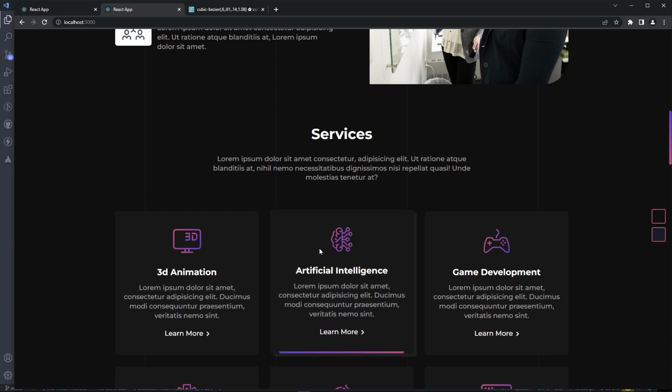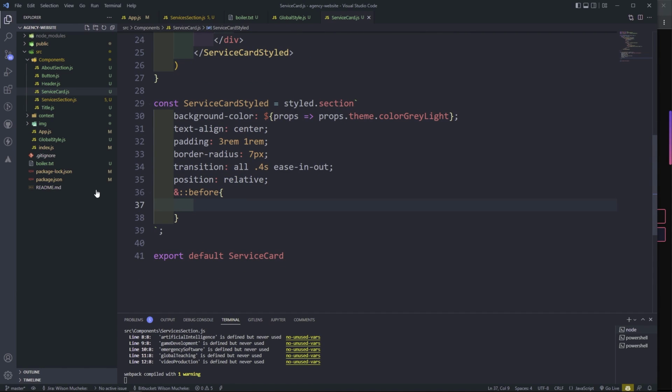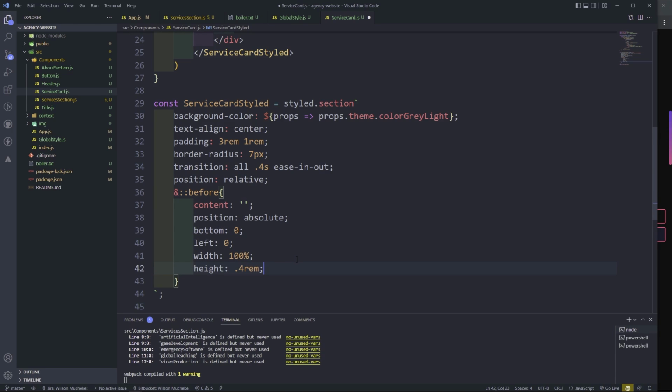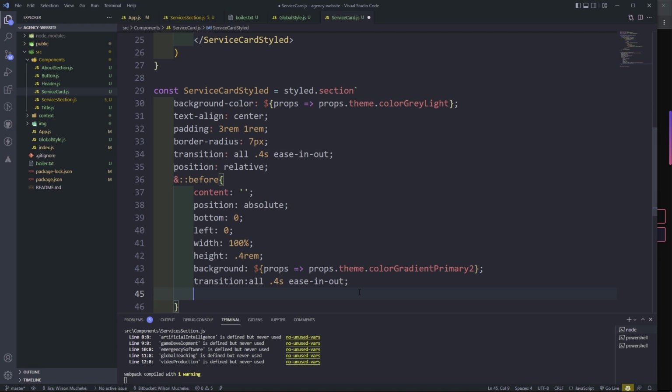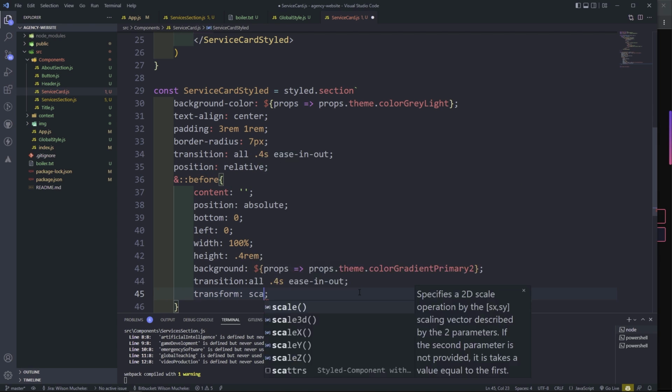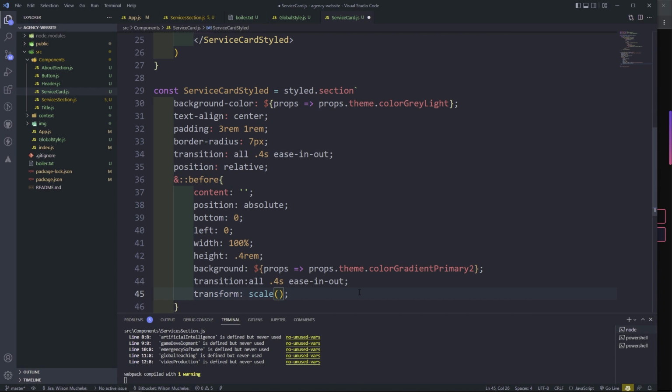So the before is when we have this element here. Okay, so let's do the standard of styling the before. Standard content, position absolute, the position relative is the parent. Okay, and then let's give it a background and a transition. Background of gradient primary 2, and then transition, and also want to do transform. Let's do a scale. We're going to scale 0. The size is going to scale 0.